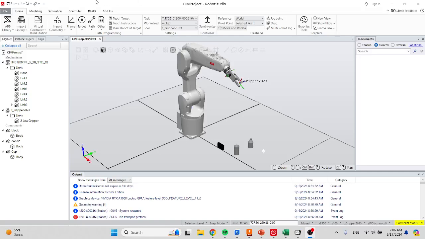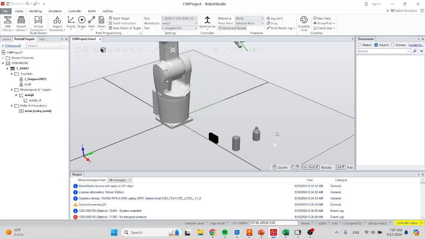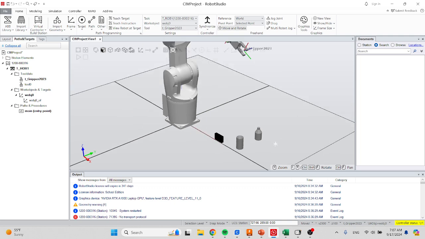Okay, so this is how you can create targets that are very precise. And for picking up this cone and putting it in the cup, this is how we're going to do that. So you're going to go over to paths and targets. We already have a main, and we have work object 0 that we're going to use. We're going to zoom in a little bit. So this is all going to be done by creating a target.